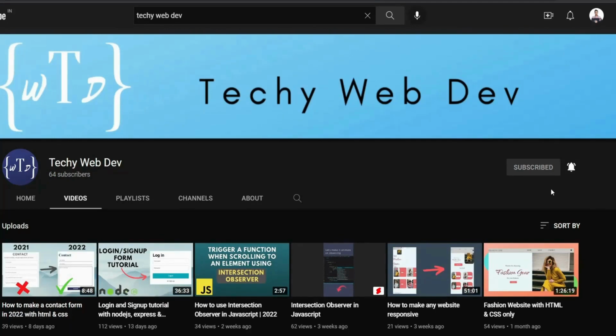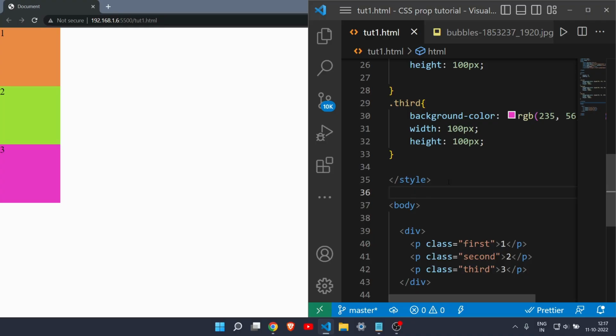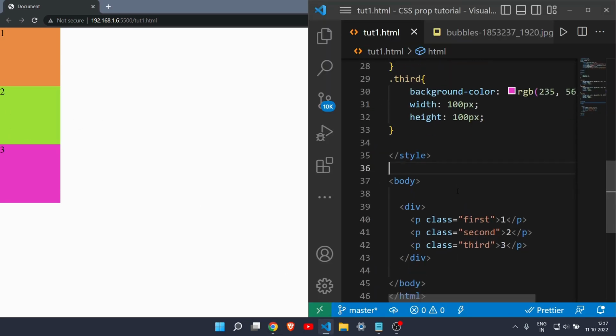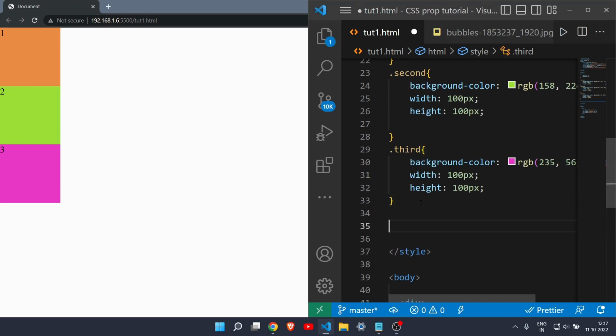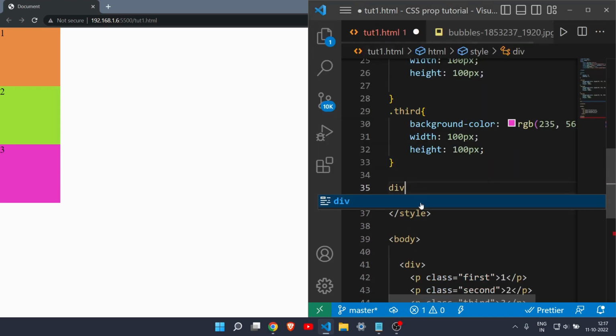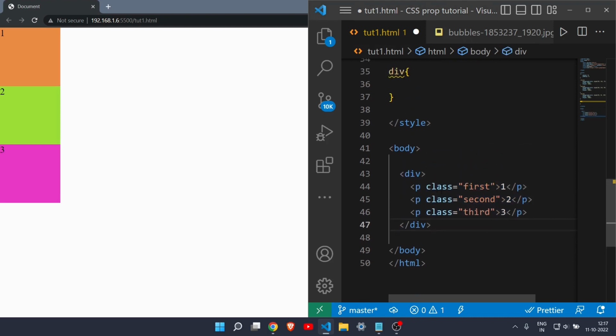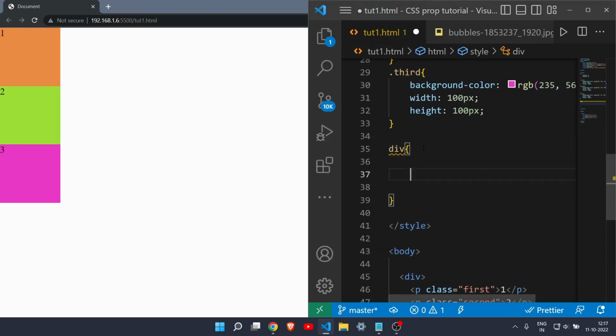Now let's continue with our topic. So as you can see here in our website, we have three boxes and I have numbered them 1, 2, 3. Alright, so let's start. First of all, I will just target this div, which is the container.